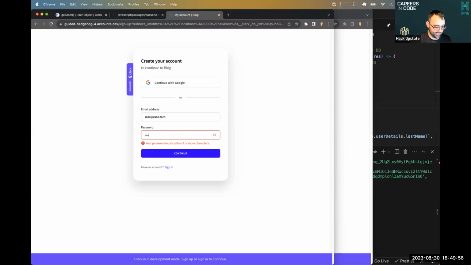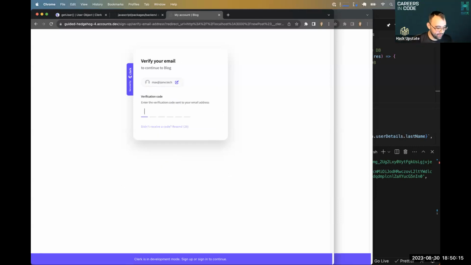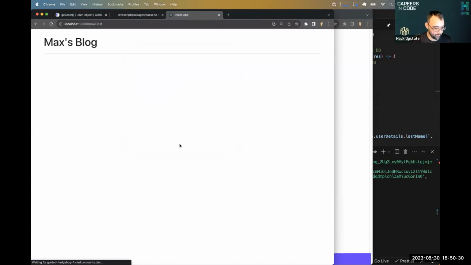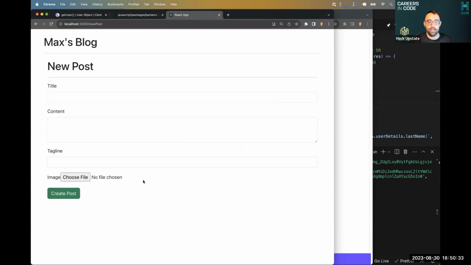All right, let's make it super secret. No, super secret apparently has been used in some breach. Careers in code rocks. Ah, that password has not been taken. And it emailed me a verification code. And it took me right into my new post.